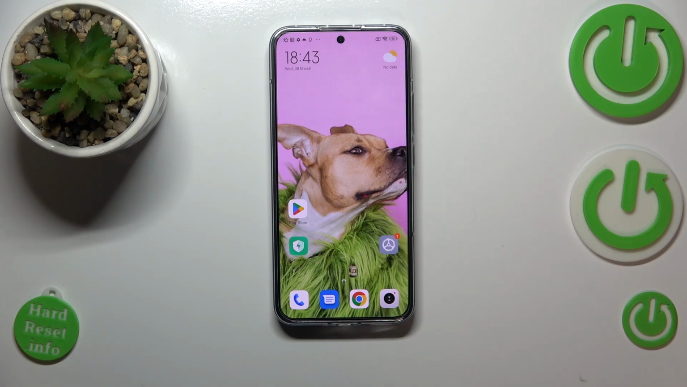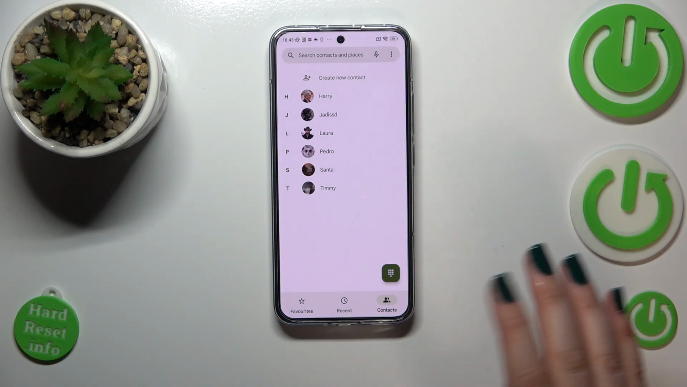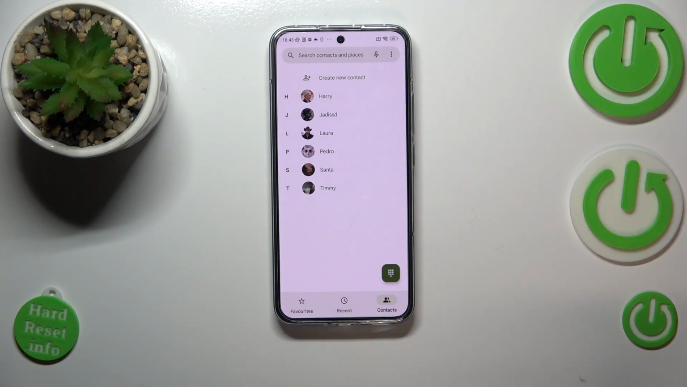And of course I'll show you both options. So let's start with tapping on the dialer, because all of the actions will appear here, and let's begin with the contacts. So let me block the contact.